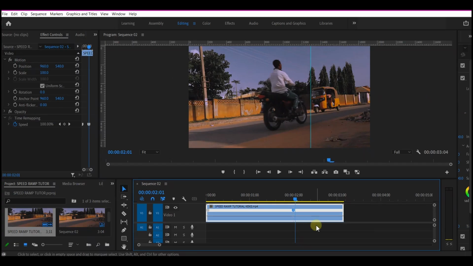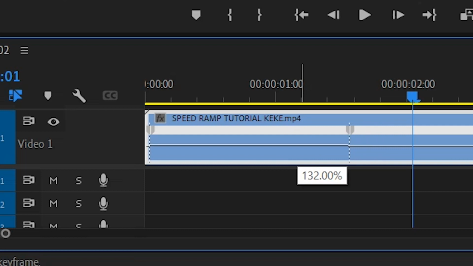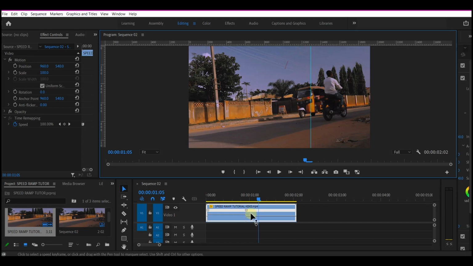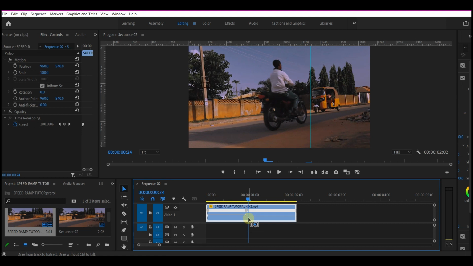Here, from here to this point, I want to speed this up, so I'm going to pull this line right here up to shrink to increase the speed. After remapping where you want the speed to ramp up, then move your time indicator to where you want the speed to start slowing down.